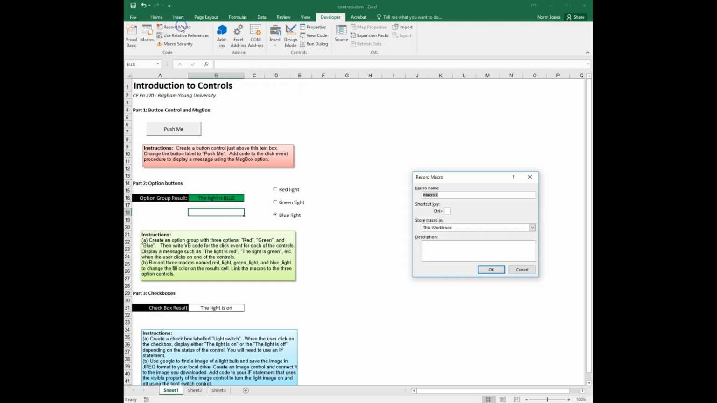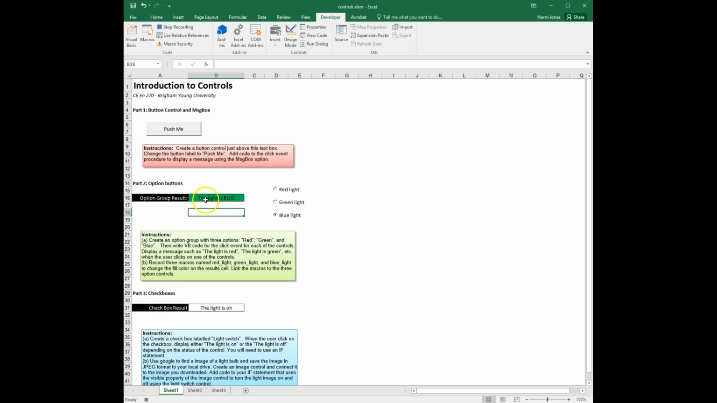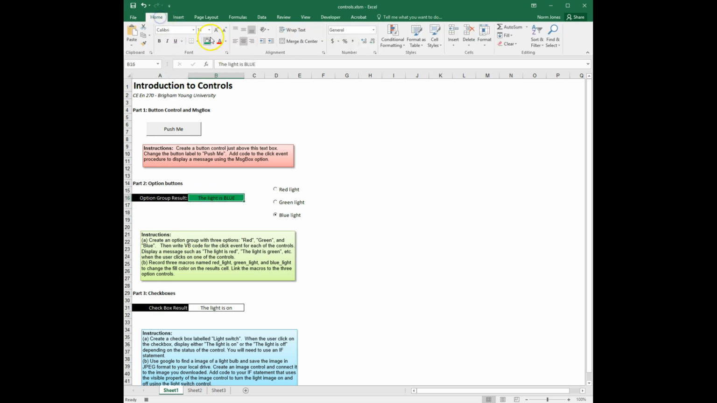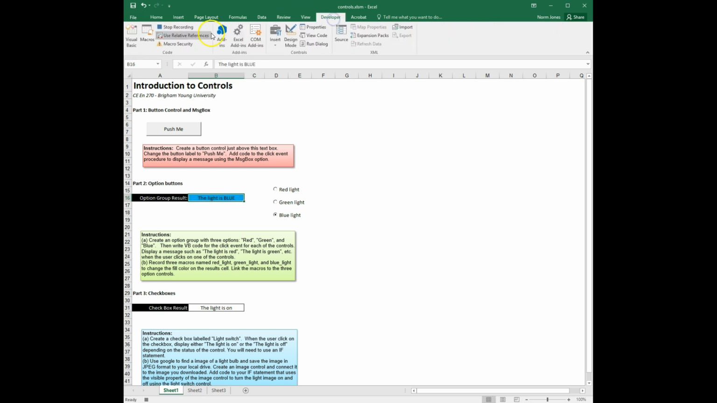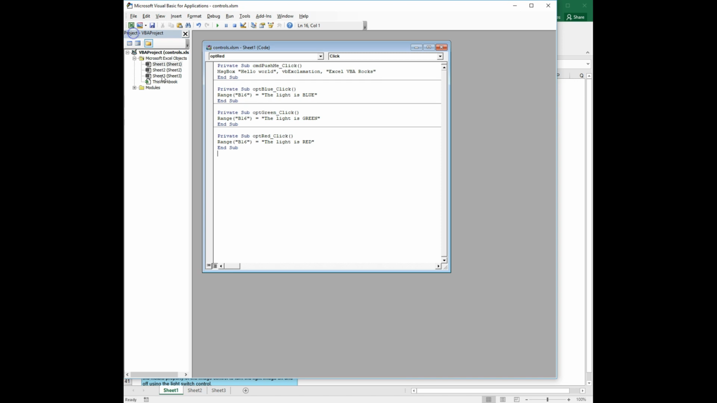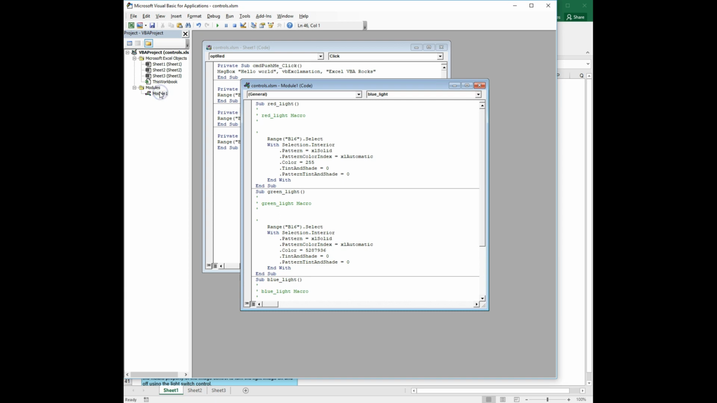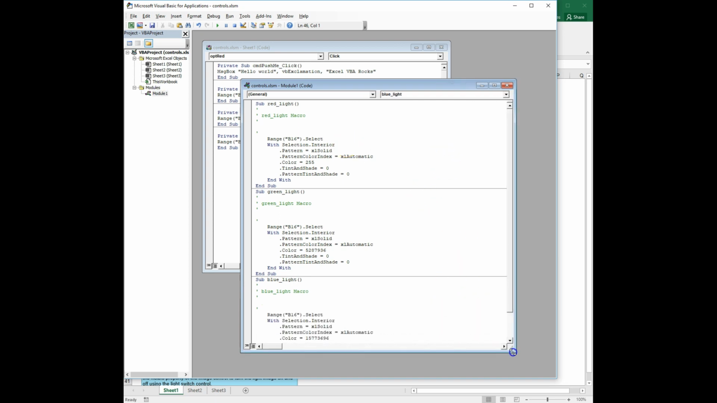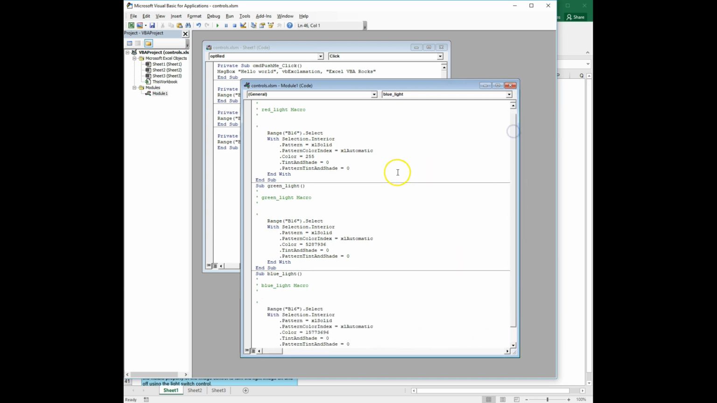And then finally, let's do a third macro. Call this blue underscore light. We will highlight that cell, go to the Home tab, change the color to this nice shade of blue, and stop recording. So, now what? Now we jump over to the editor, and if we look in the Project Explorer, double click on Module 1, you will see the code associated with those 3 macros that we recorded.